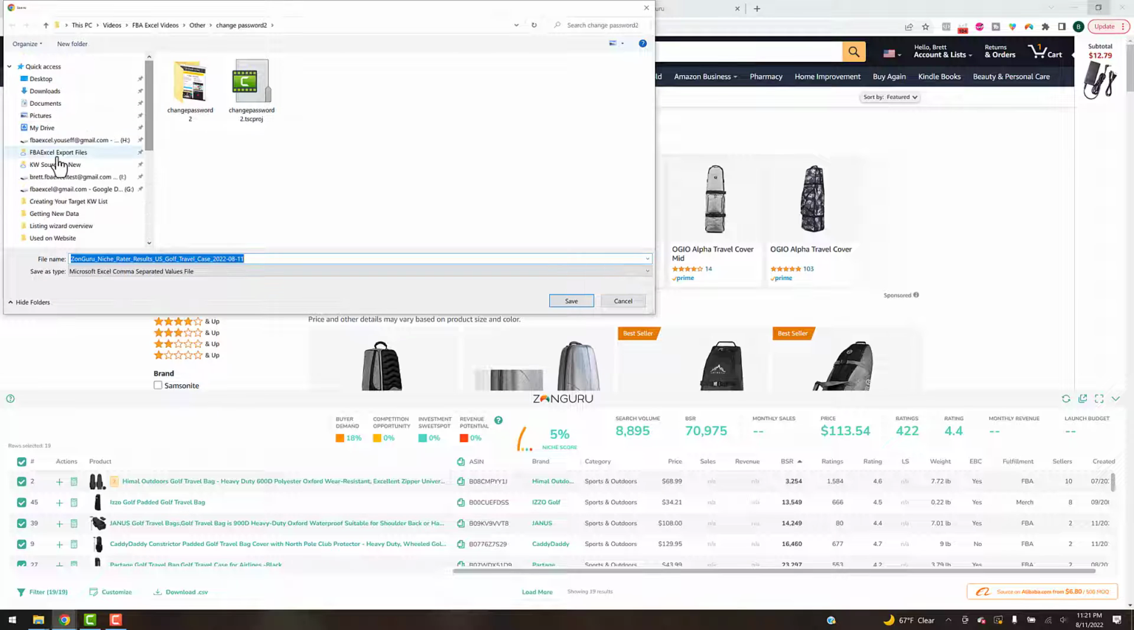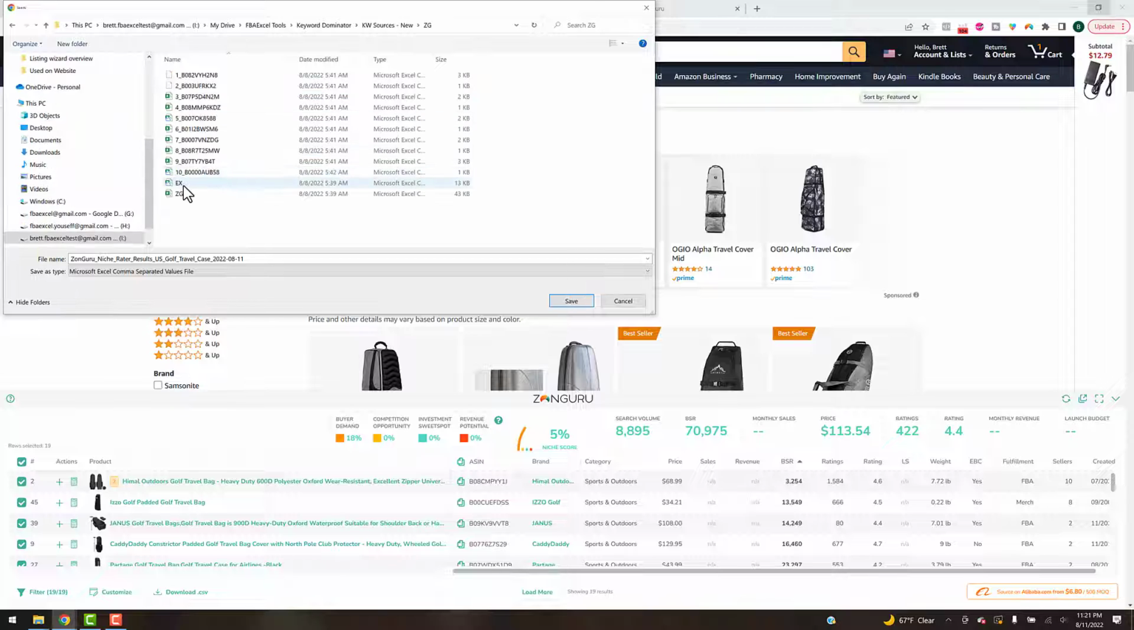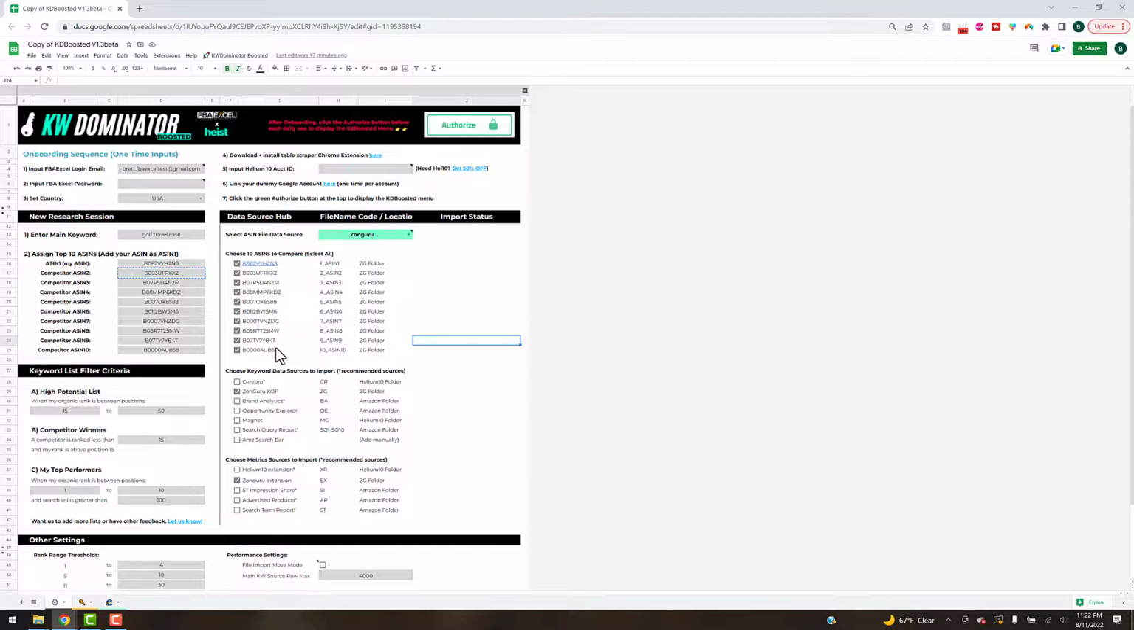So I'd go up here, keyword sources, Zonguru, and then EX right there, and that's the third type. So there's the ASIN files, the Keywords on Fire, which is the ZG, and then our extension EX, and it's capital letters as well. All right, so that is it. Because I have these checkboxes open like that, and I didn't have any of these other checkboxes open when I ran the download data, those were the only tabs that opened.